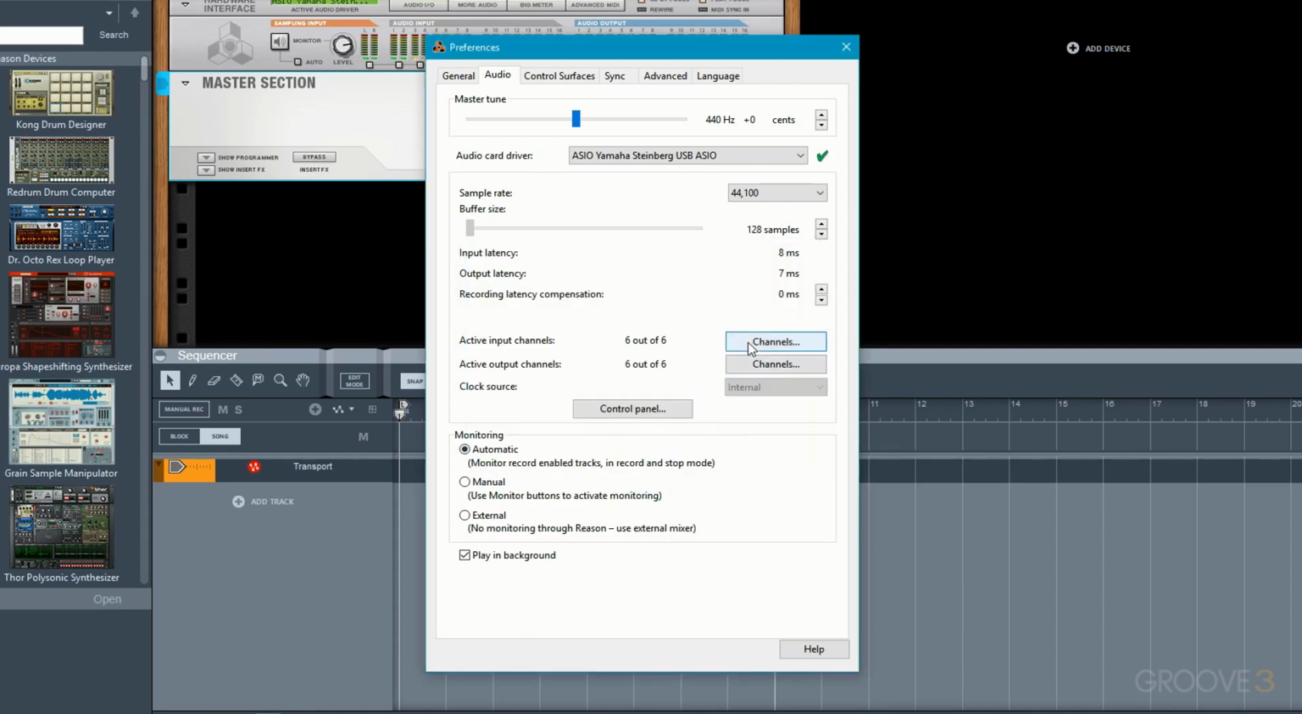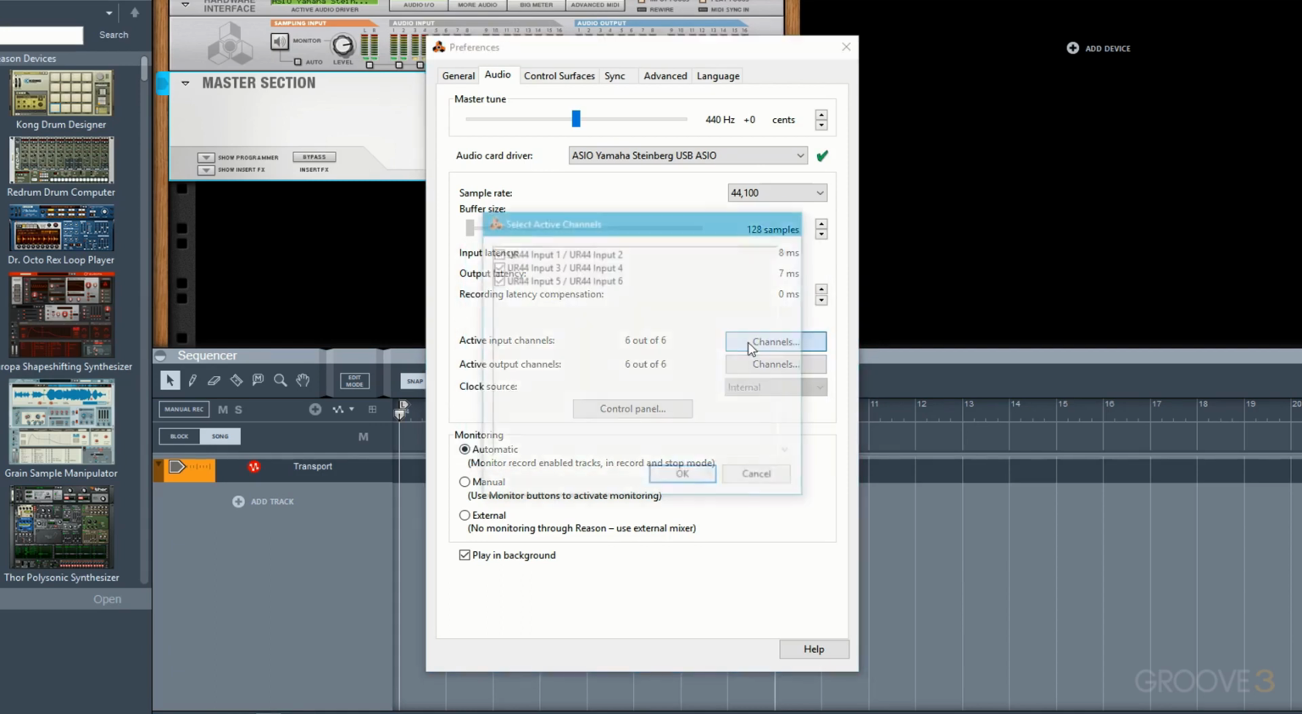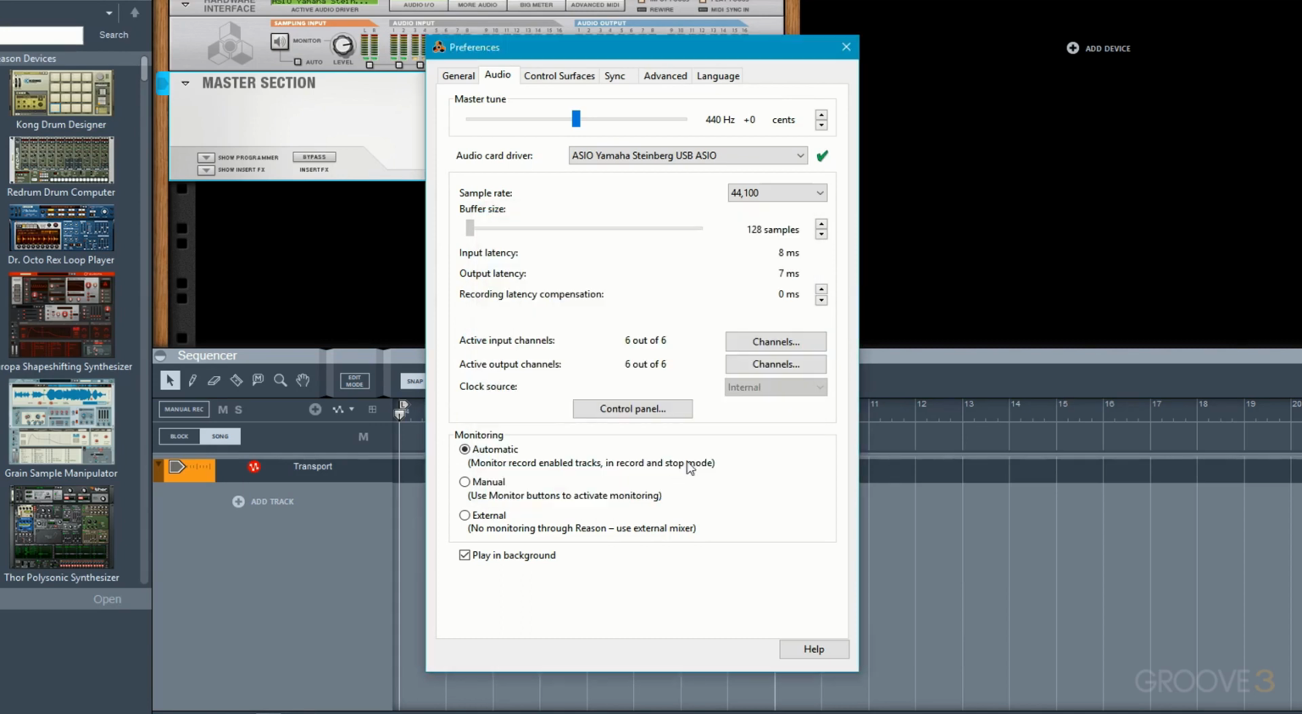You can also enable the inputs and outputs of your interface using these buttons. And you see that I have all of mine turned on by default so that they're available and ready for use in my project. Monitoring relates to audio track behavior, and the default automatic behavior is fine for now. This is covered in more detail in the recording audio chapter.